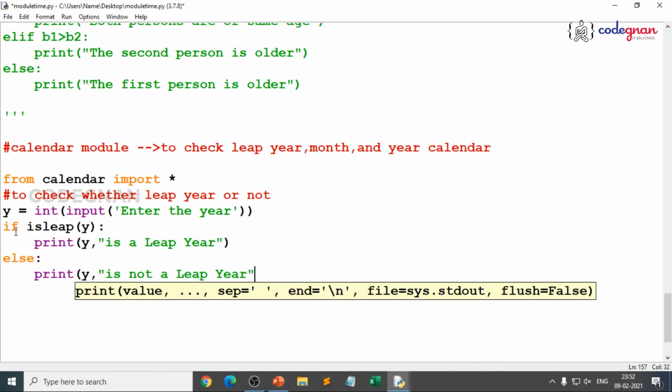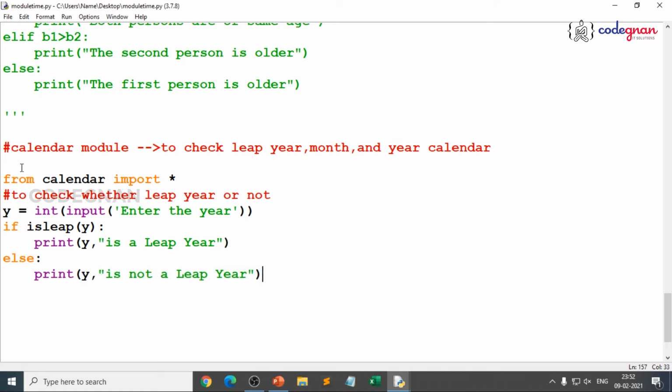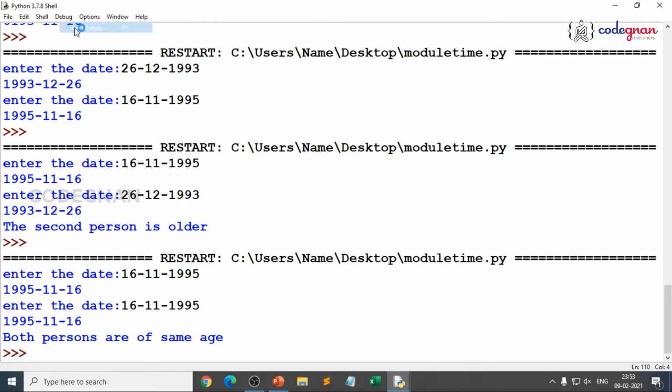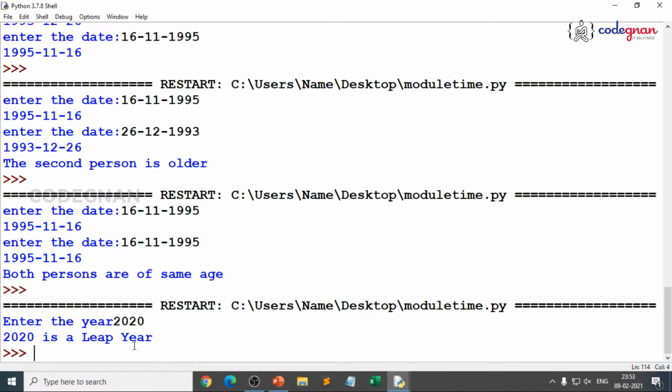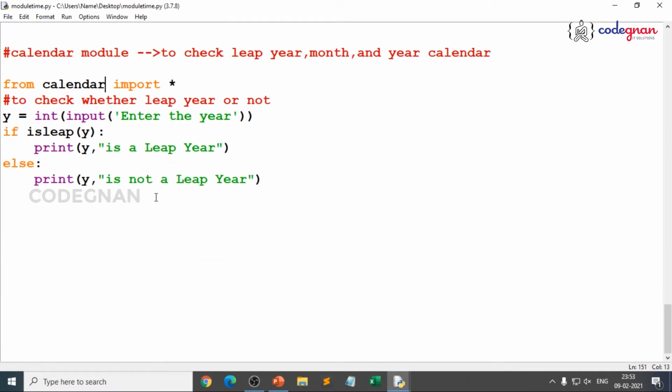Whatever you want to give, you can go ahead. Just make sure you are using the isleap function correctly, because I am not defining it, it's a function directly from the calendar module. When you click on run and enter the year 2020, it says it's a leap year, because 2020 is a leap year, right? So that is how you can generally use the isleap function. And even if you want to get the calendar of it, we'll be doing that.